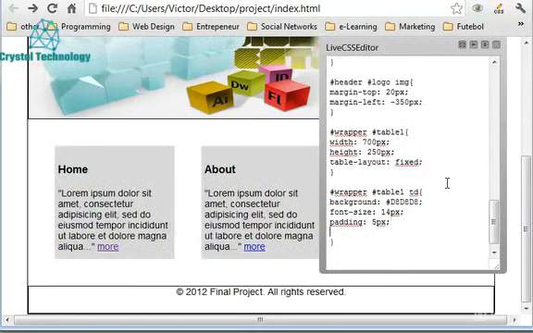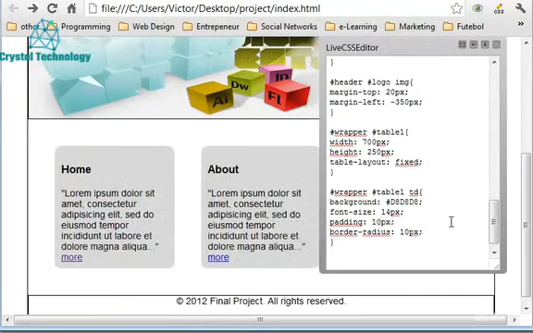Now I'm going to give border radius 10 pixels, and what this will do is awesome rounded corners, as you can see here. I'm going to give a padding of 10 pixels. As you can see, awesome rounded corners that you have here.